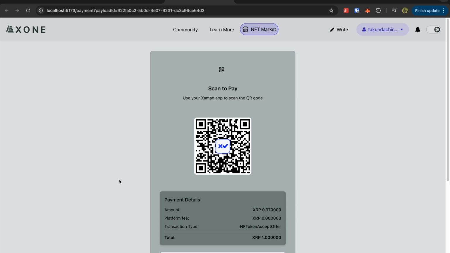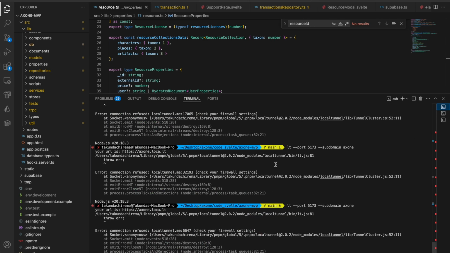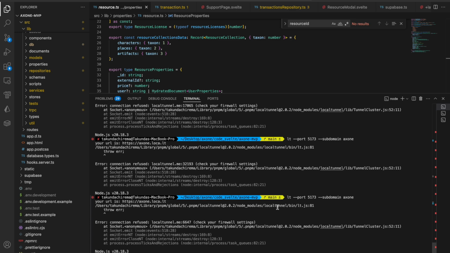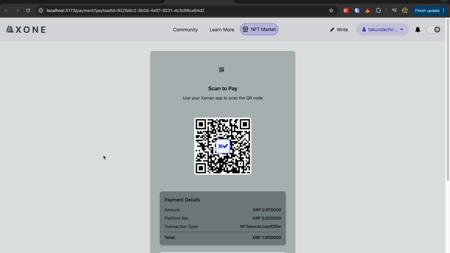So if somebody was going to buy it back like this, now it's going to be transferred from the Axone wallet address, and it's going to go into their own wallet address. So it's going to be transferred from the Axone, and it's going to go into their actual wallet address. So it will no longer be custodial, but they can still create offers on our platform still.